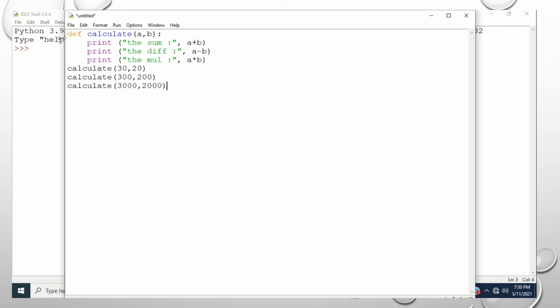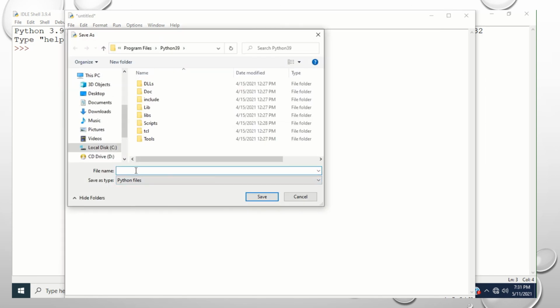Here def is the keyword, calculate is the function name, and the arguments are a, b. So here we are going to print the sum, which is a plus b, print the difference, which is a minus b, and print the product value, which is a star b. So just run this code. First we have to save the file.